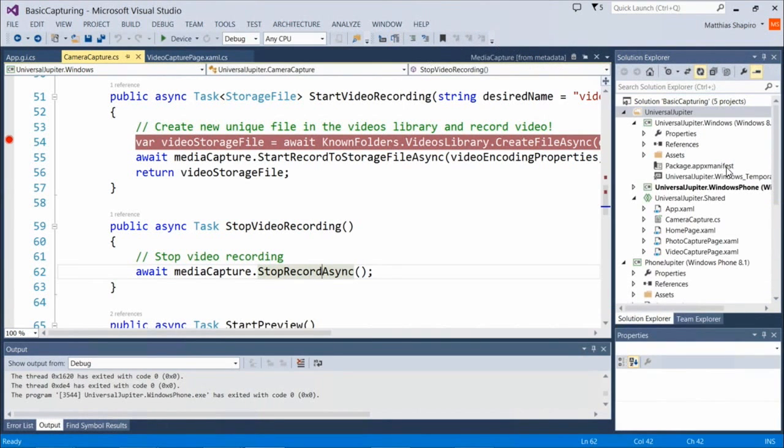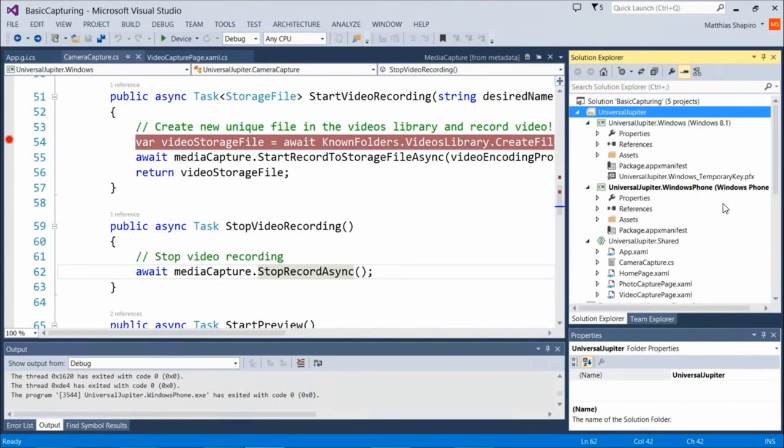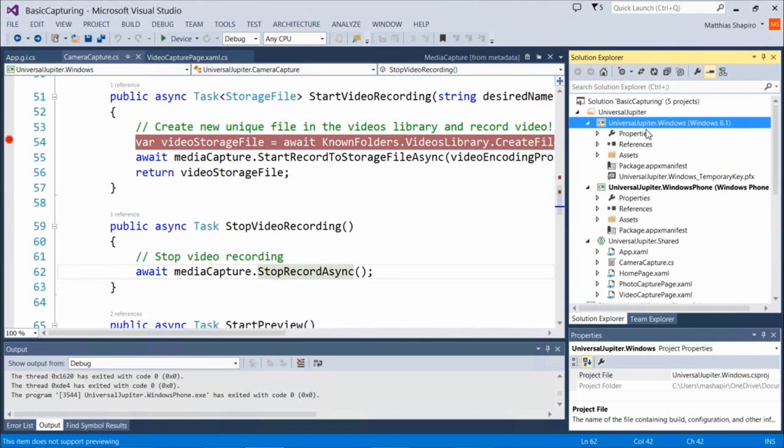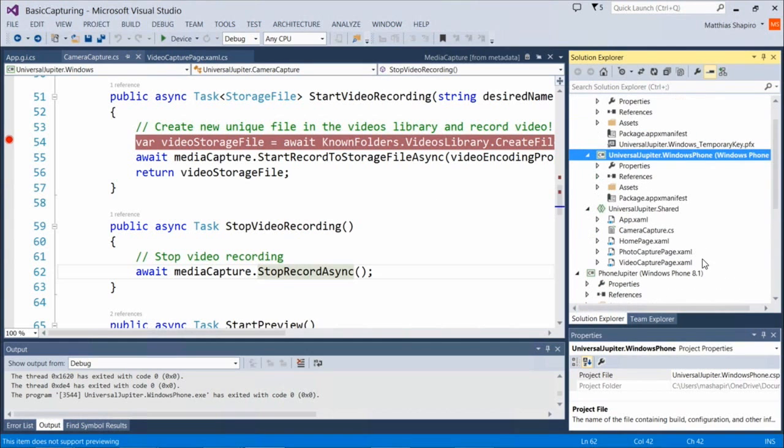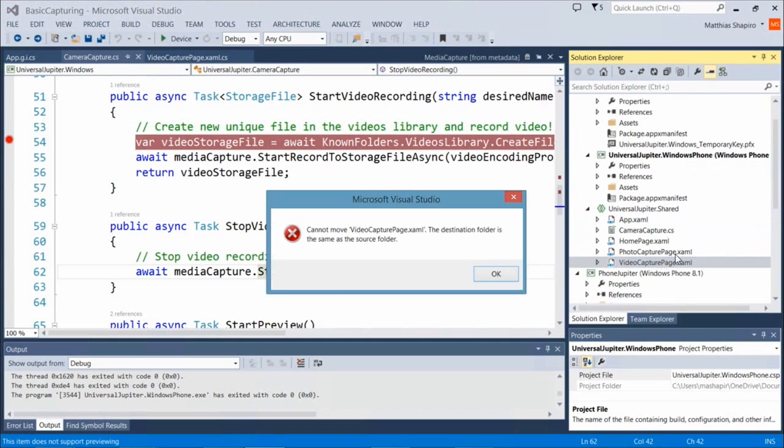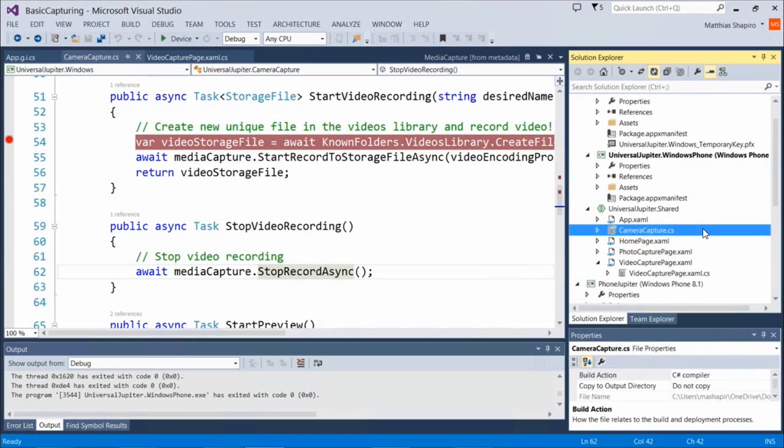Now, one thing I want to make note of is that this is a universal application. But what's really interesting about this universal application is what's inside of it, which is nothing. There are no files inside of our Windows folder. There are no files inside of our Windows Phone project. Every single file in here is inside the shared folder, from the app.xaml to the camera capture helper that we've been using, the photo capture page, the video capture page. All of this is cross-platform. That's a universal app. It is a truly universal application.